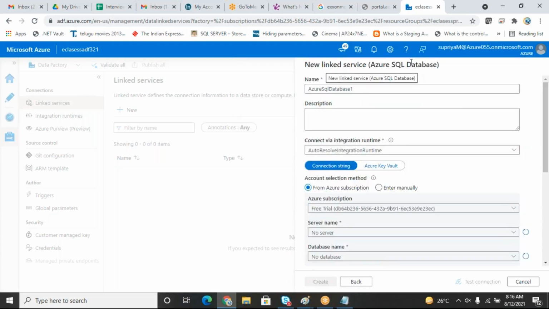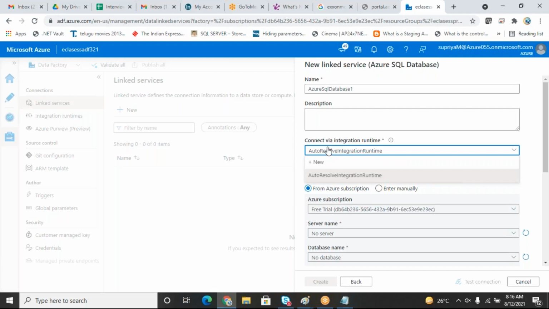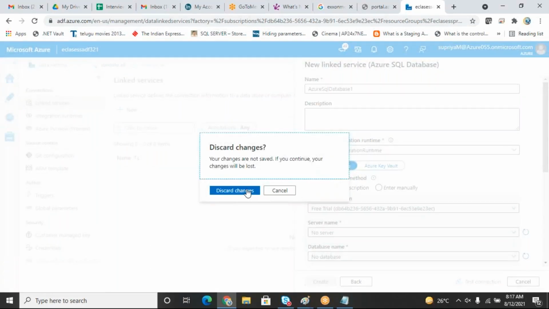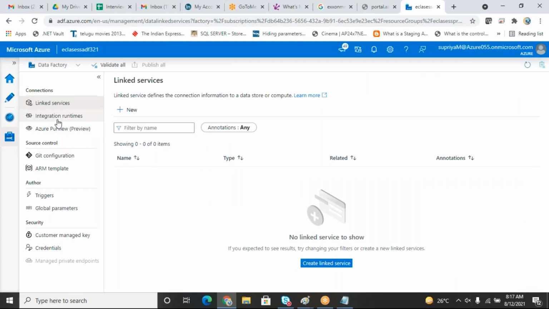If you observe, whenever I create these linked services, it is asking for an integration runtime. So what is this integration runtime? To connect to this particular data source and perform the data movements, you definitely require an integration runtime. By default, it will create one integration runtime, that is auto resolve integration runtime. You can see the integration runtimes here.